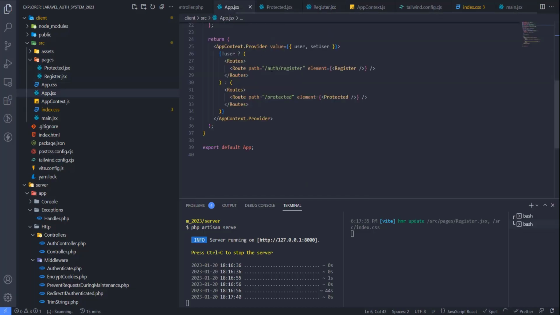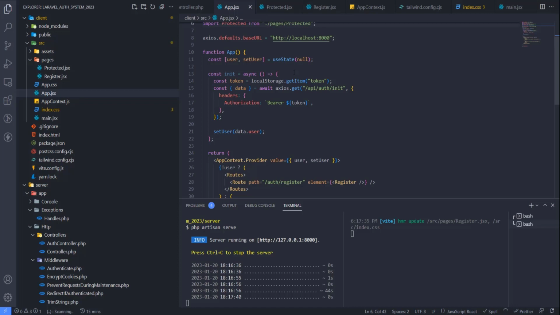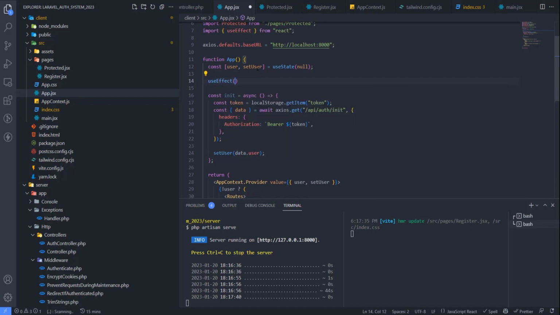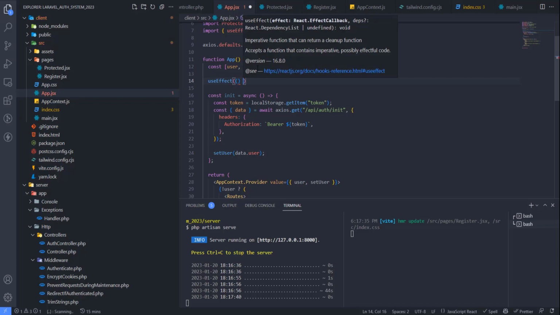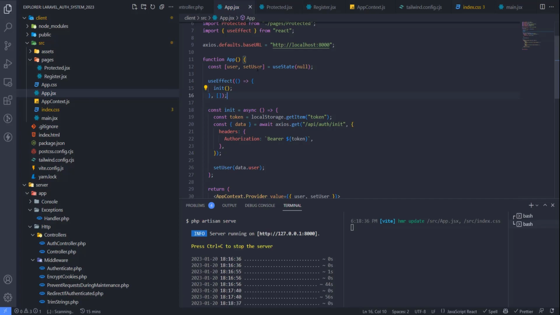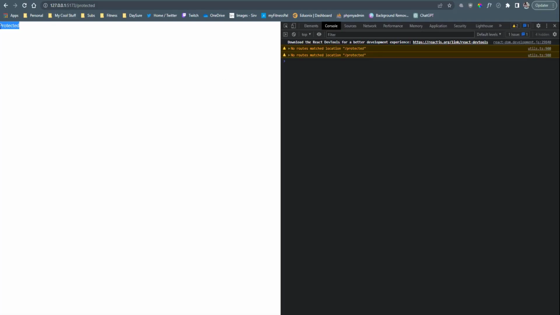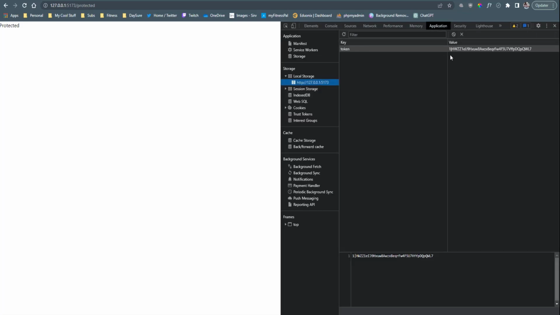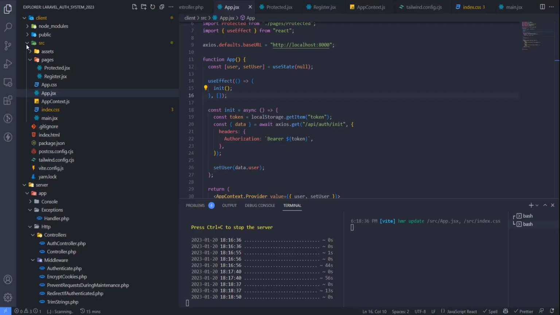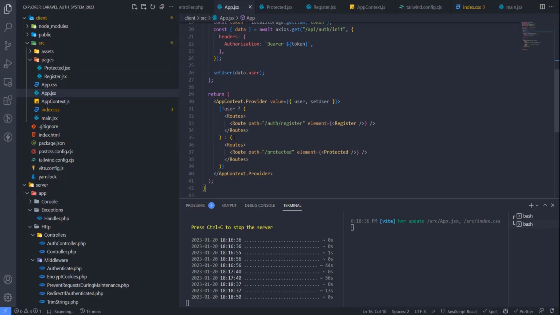Okay, so let's see. Okay, so basically here we will need to say we are still not logged in. So basically what we need to do is say use effect and create this effect and just init like so. And now we have protected. So we have access to the protected route. And if we delete this token and refresh, it will not be there. We will not be able to see the content of it.